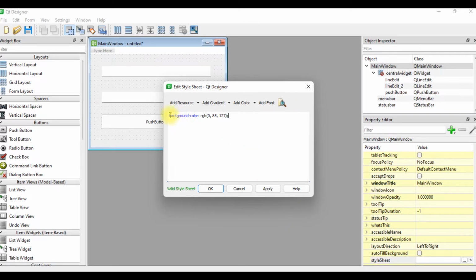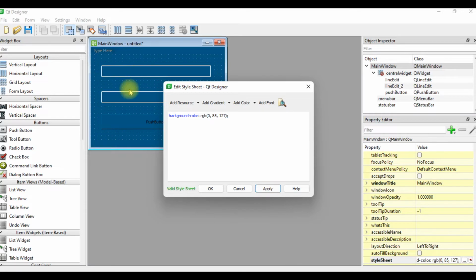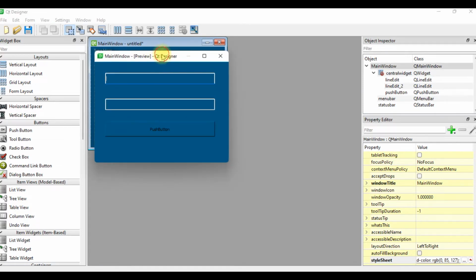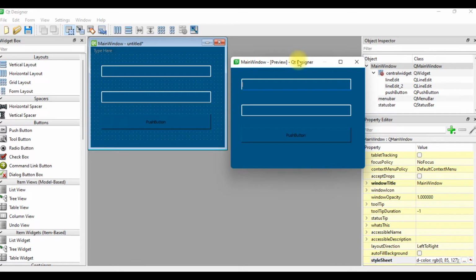See, it has written a background CSS styles. This is RGB method. So then you can see you have a valid style sheet. So if I should click on apply, at least for me to see what I have done, look at it. Then I'll click OK if I am okay with that. Now if I click Ctrl R to refer to preview, this is what I have.